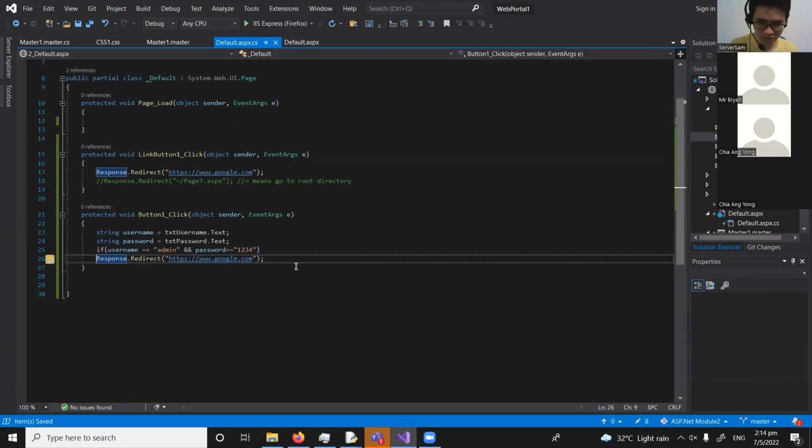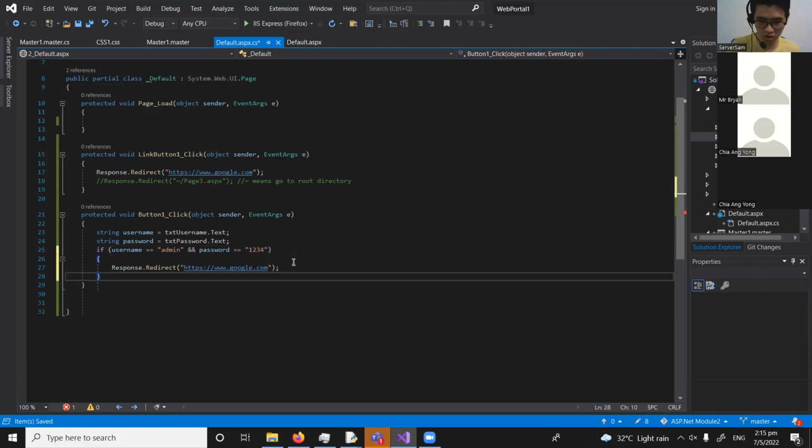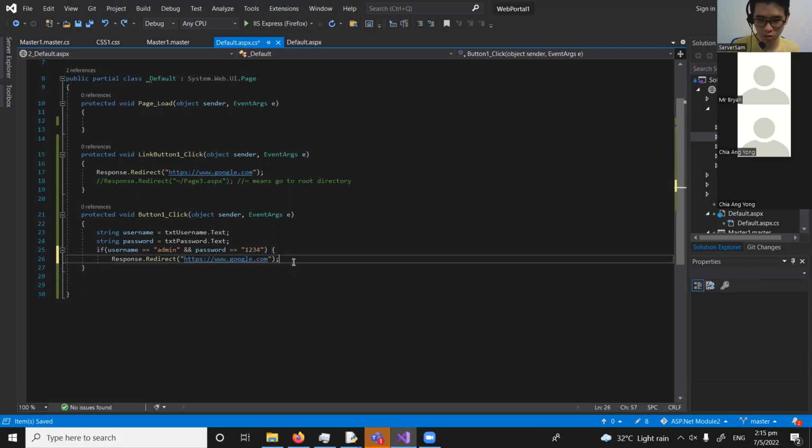Second thing, I think you all learned this from Python. I'm not sure. If it's one line, no problem. If it's more than one line, you all need to put the curly braces. For example, like this. If it's one line, it's fine. Just to update, to let you all know.